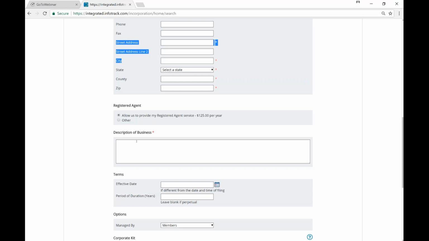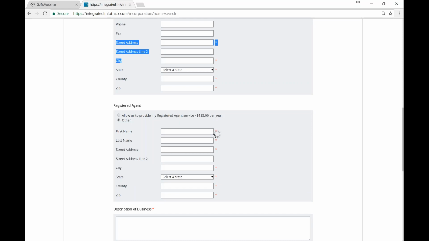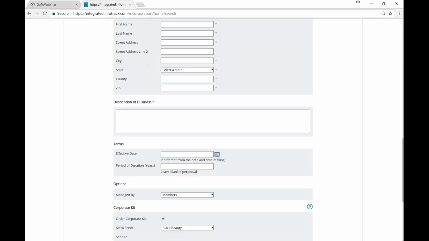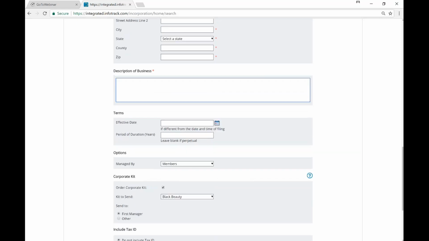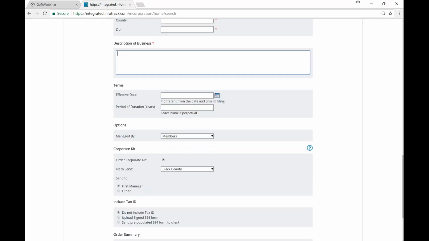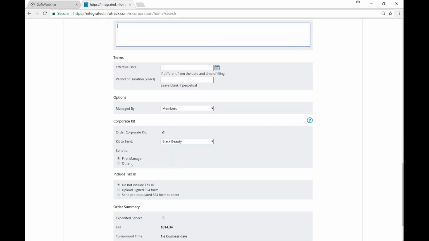And then moving down to the registered agent. You'll notice that we can provide you with a registered agent service, so we can actually act as the agent on your behalf. Otherwise, you can just select other and put in your own details there. Scrolling down, enter in a description of business, the terms if they're not perpetual. And here you'll see that we can offer a corporate kit.